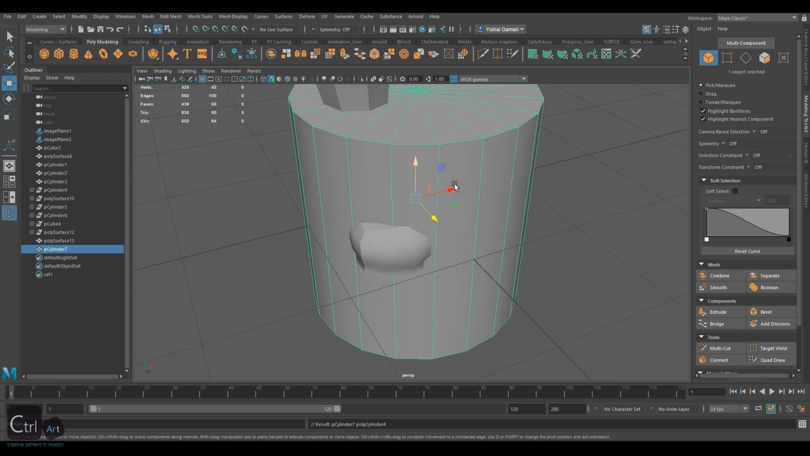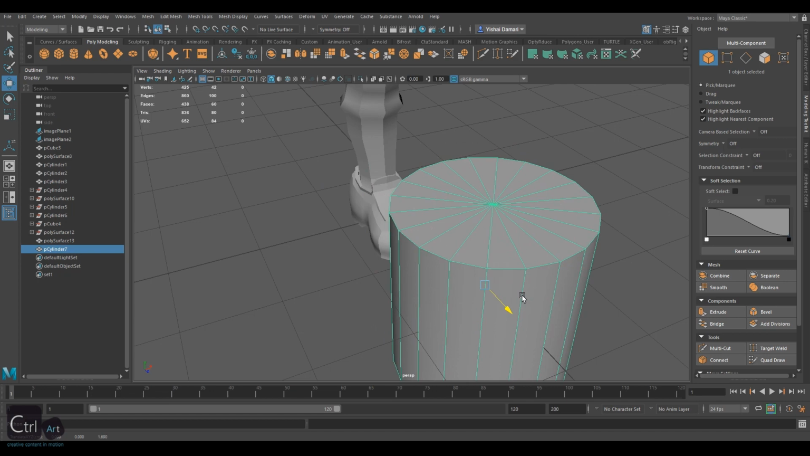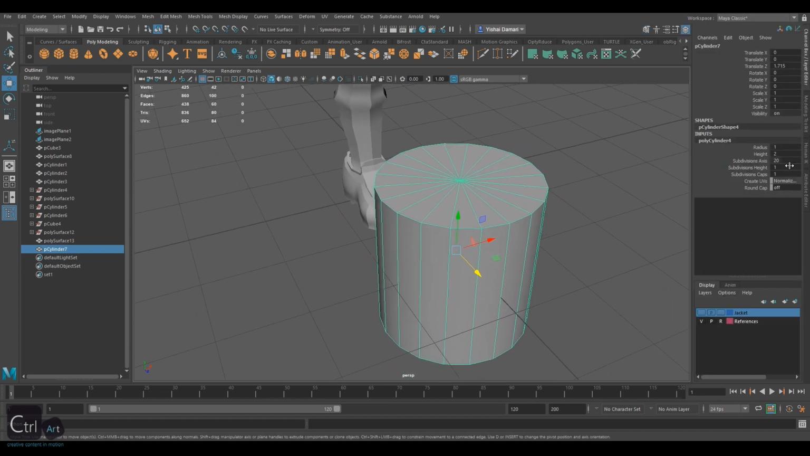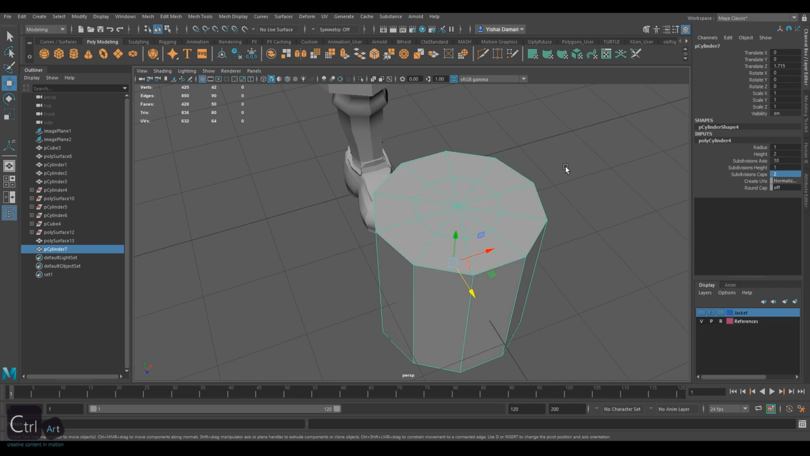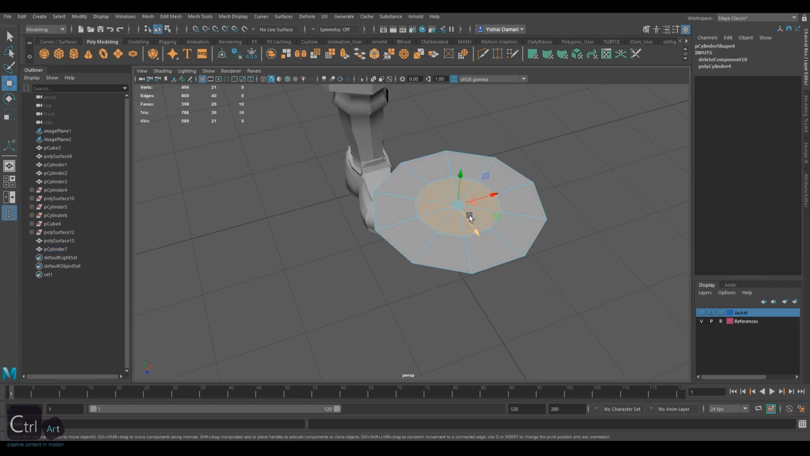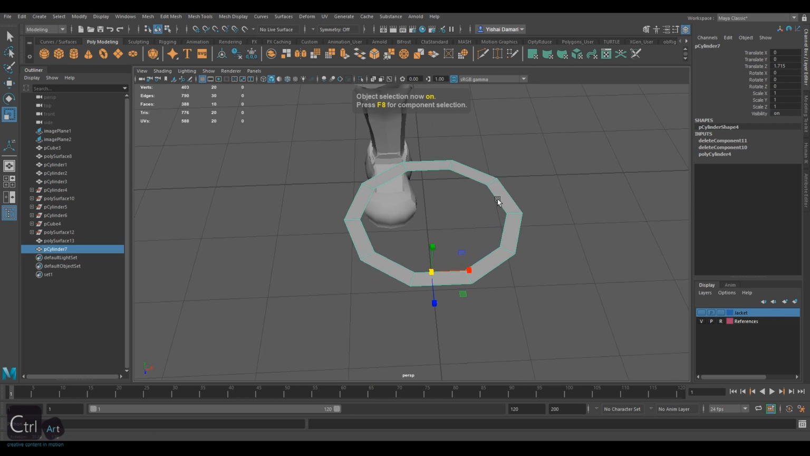Let's create a new cylinder and move it a bit away so it's not clipping with the shoe. Go to Inputs and change the number at subdivision axis to 10, subdivision caps to 2. In Edit mode, delete everything except the top, and at the top, delete the inner triangles away, so that we are left with this kind of circular face loop. Select the inner edge loop and scale it out.